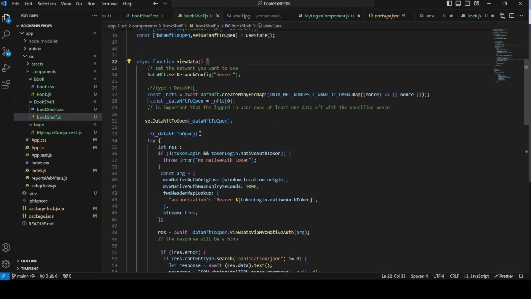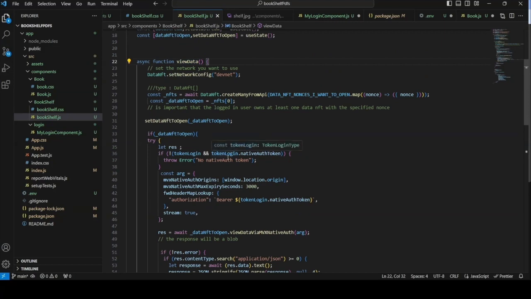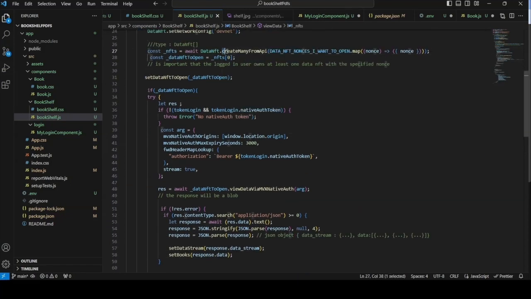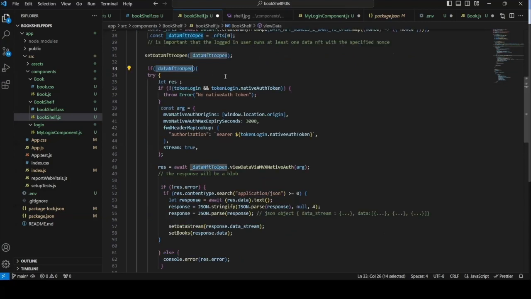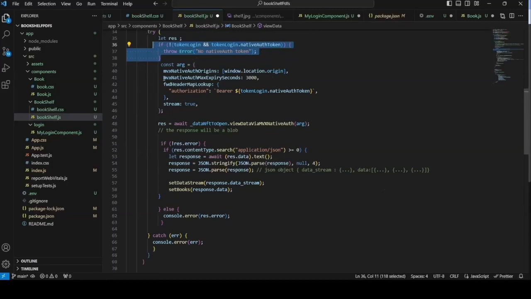After that, we are going to use the viewData function to fetch the data marshal for the initial required data so we can start up our UI. Here, we are going to use this function to get the data NFTs that correspond with the nonces we provided. After we got our NFT, we can go along with the process. We have to check if the token login is already defined and if we have a native auth token. If so, we can continue.